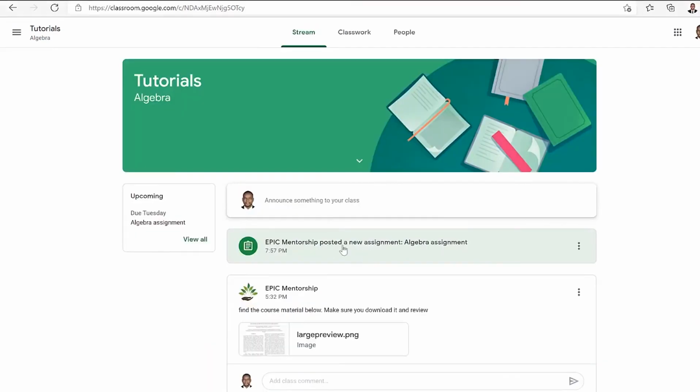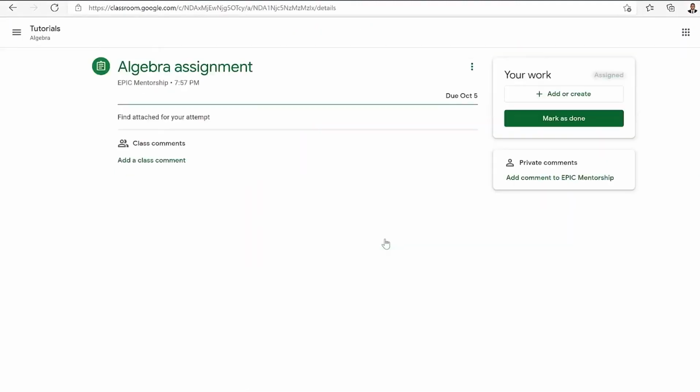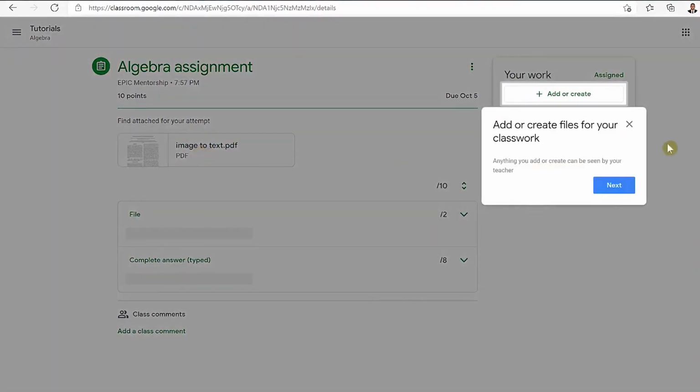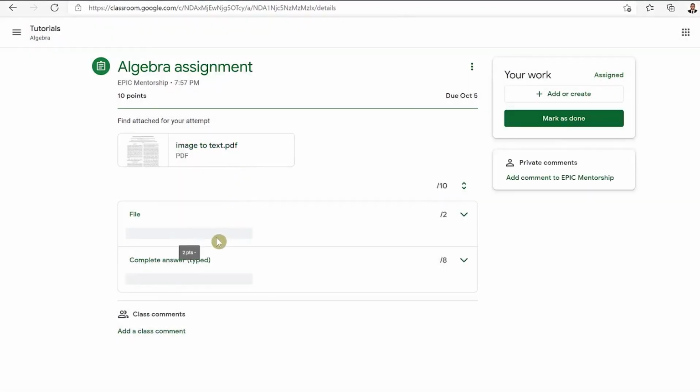What does the student see? You can see over here that a new assignment has been assigned to you. You can click in to see the details. Okay, so this is the material. You can check it, and maybe try to complete the assignment. These are the rubrics that we just specified. You can add a class comment if you want, and you can go ahead and answer the question. You can also add a private comment to Epic Mentorship or to the teacher at this point. Then you do your assignment and re-upload it to submit. You can add or create the submission.